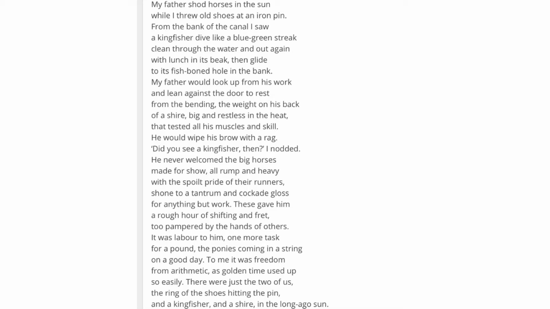I nodded. He never welcomed the big horses made for show, all rump and heavy with the spoilt pride of their runners, shone to a tantrum and cockade gloss for anything but work. These gave him a rough hour of shifting and fret, too pampered by the hands of others. It was labour to him, one more task for a pound, the ponies coming in a string on a good day. To me it was freedom from arithmetic, as golden time used up so easily.